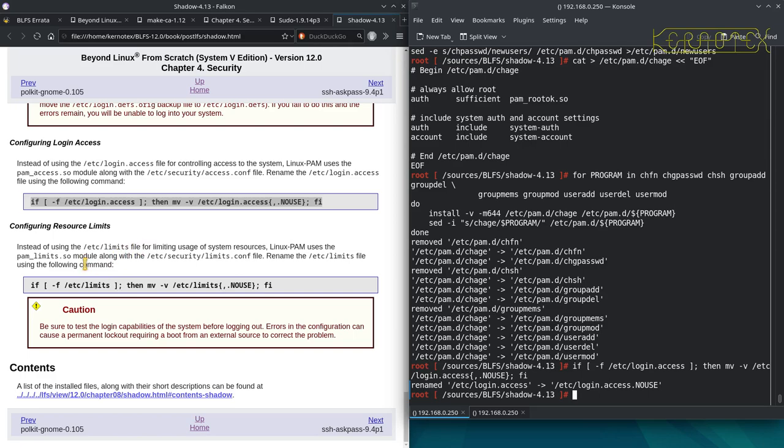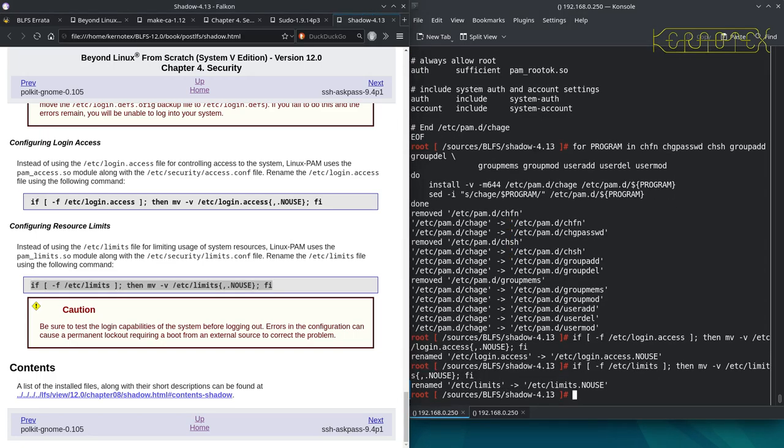And then instead of using the /etc/limits file for limiting usage of system resources, Linux PAM uses the pam_limits.so module with the /etc/security/limits.conf file. Rename the /etc/limits file using the following command. That's fine. And again, it says be sure to test the login capabilities of the system before logging out. Errors in the configuration cause permanent lockout, requiring a boot from an external source to correct the problem.